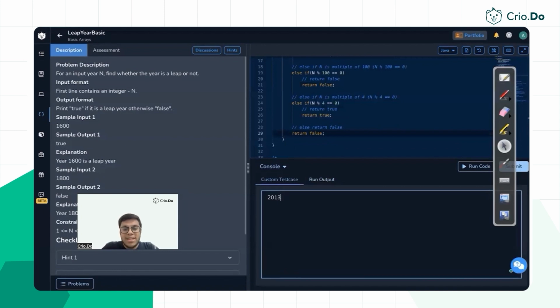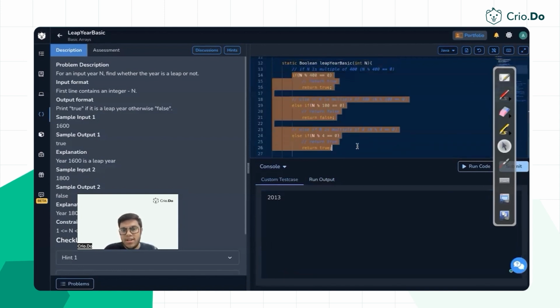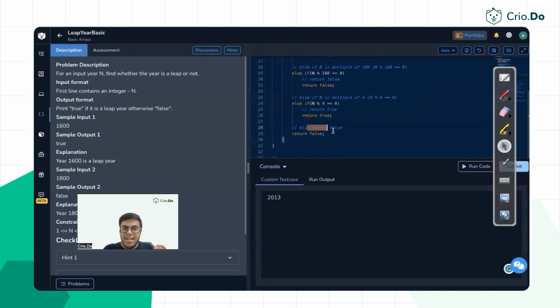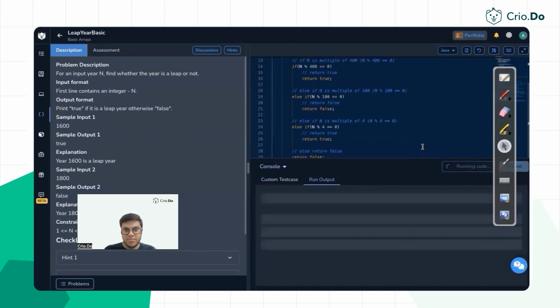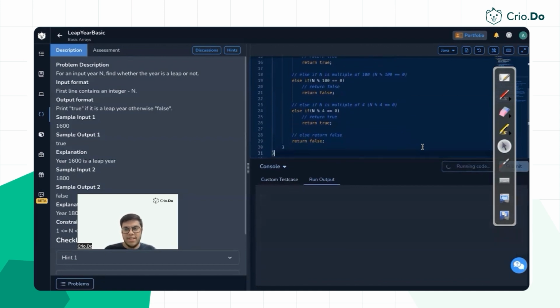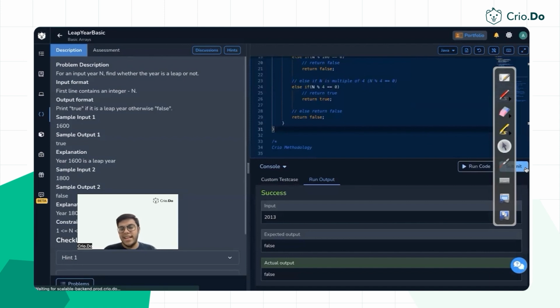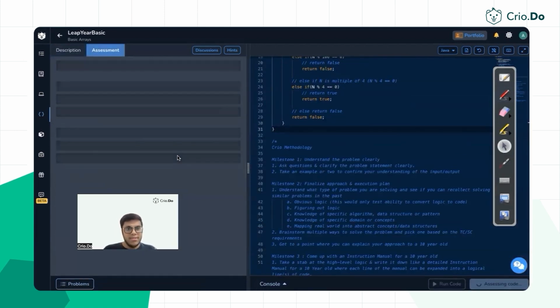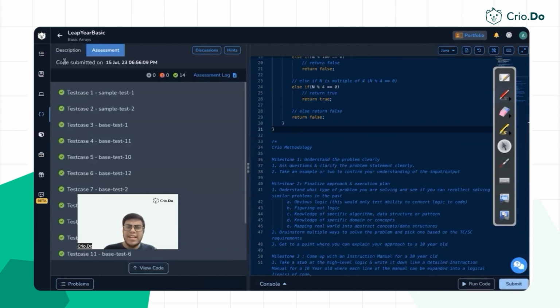What will happen for 2013? See, if it is not true for the 400th century, that is every fourth century, and if it is not a multiple of 4 also, then surely it is a number which is the last case. It will get handled in line number 29. In that case, it will return false. That is, it is not a leap year. So 2013 should give me false. Let's see. So it is running. Let's wait for it. And yes, it is getting accepted. So let's submit for all the test cases. So all the test cases are working.